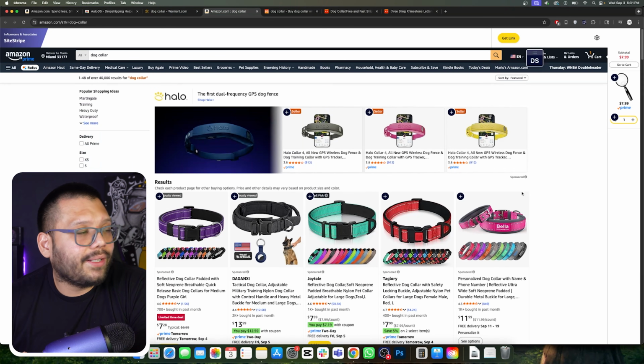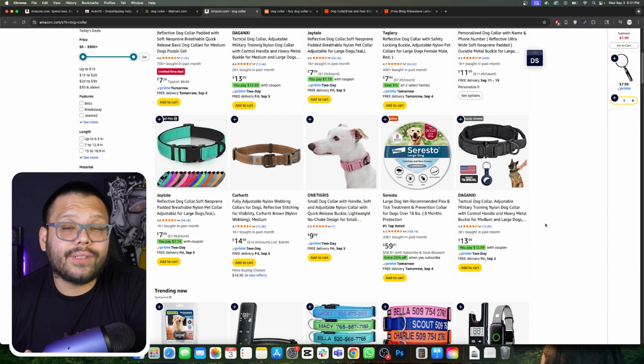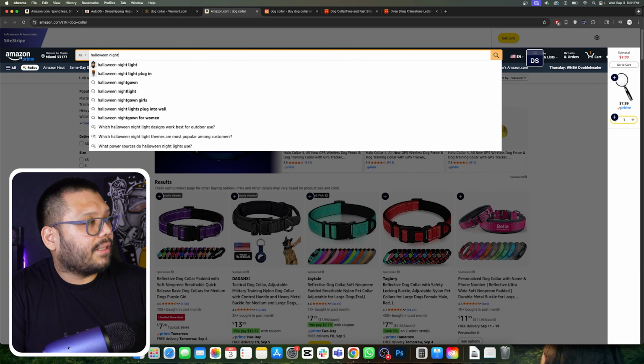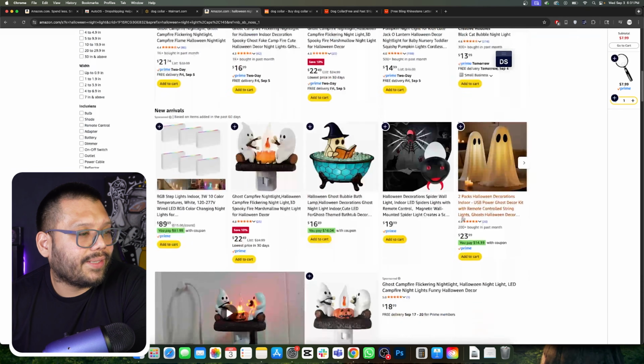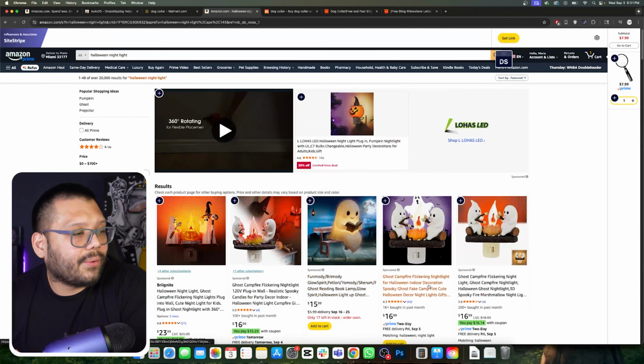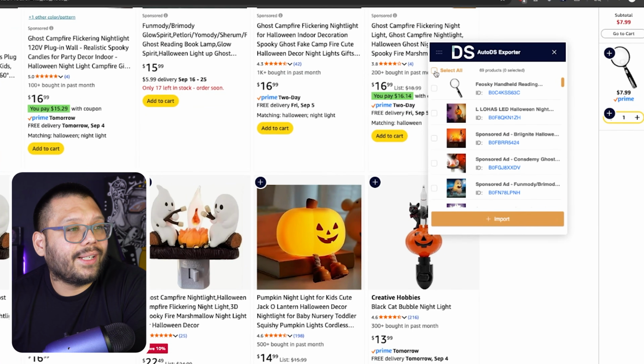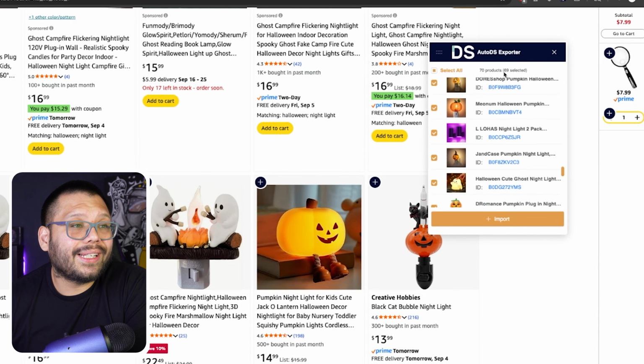Now, this is a search page that the AutoDS Chrome Extension opened up for us, but we can simply just search it up ourselves. So we can come up here and then switch this over. Let's say we want to do Halloween nightlight, and then I want to import, let's say, all of these different ones, right? Let's say if I want to import every single one of these, I can open up the AutoDS Helper. I can go ahead and select all, and I'm going to be importing 69 products to my store, all with just the click of the import button.